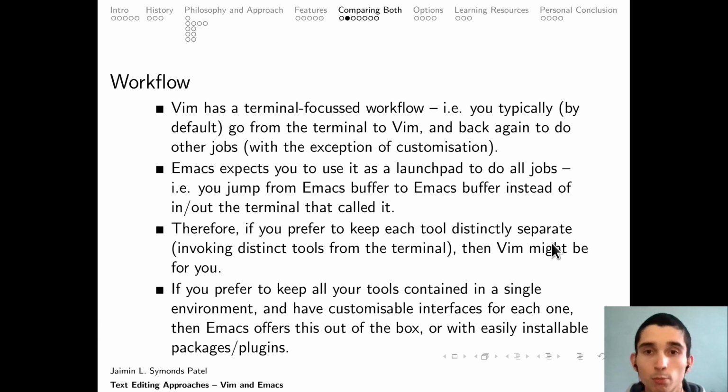Therefore, if you prefer to keep each of your software development tools distinctly separate by invoking them separately from the terminal, Vim by default might be what you want, right? However, if you want something a bit more cohesive where all your tools are contained within this single universal environment, then maybe Emacs by default is what you want, right? Because Emacs offers that universal interface for all of your tools and therefore offers a universal interface for customization as well. So that's the workflow aspect of Vim and Emacs.